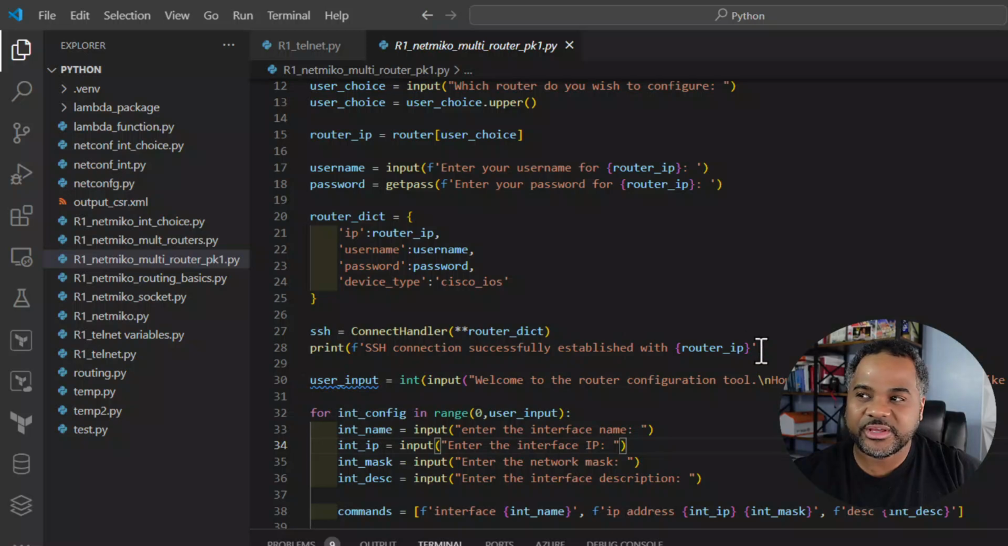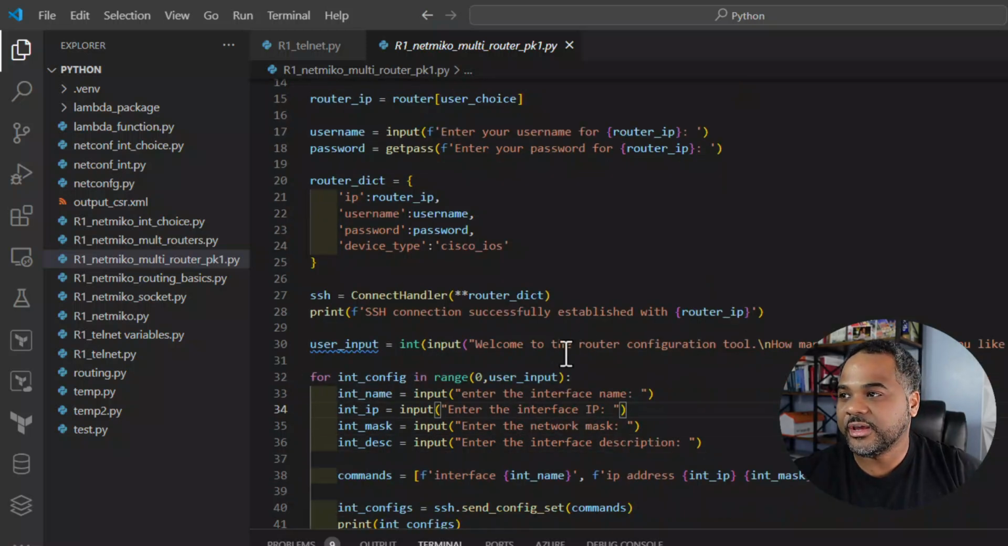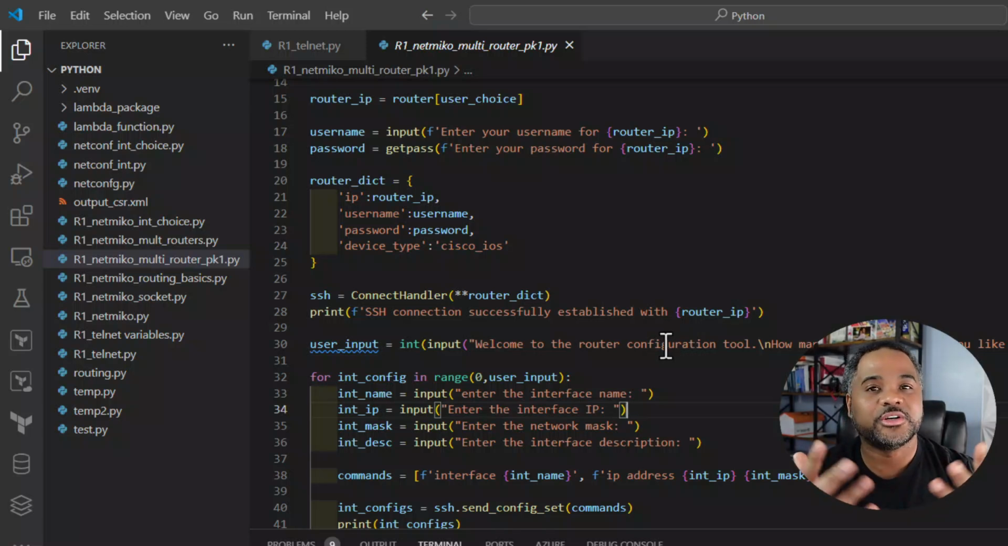This is just going to display a line out to the user. And this is kind of building a quote-unquote utility. Over time, we can build more options: press 1 for this, press 2 for static route, press 3 to configure BGP, etc.